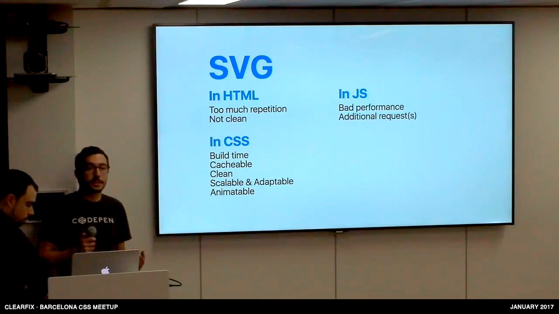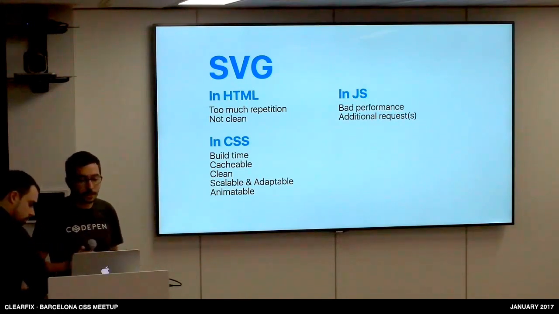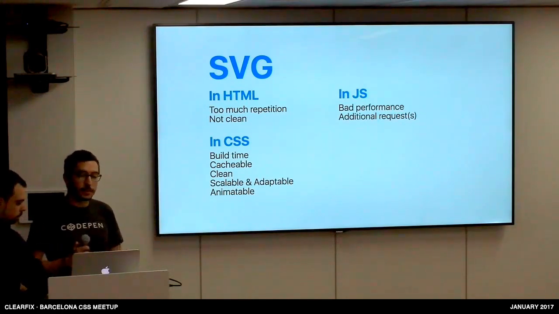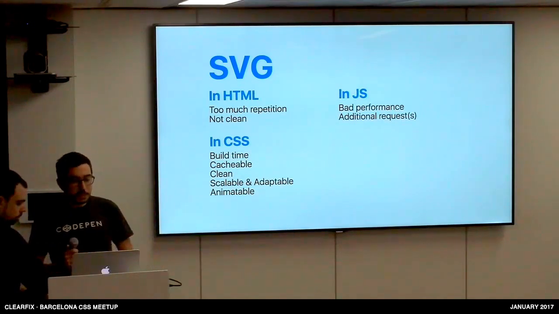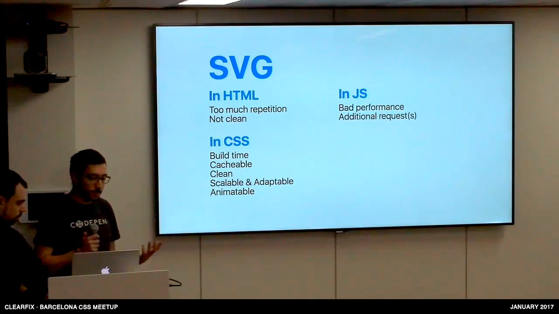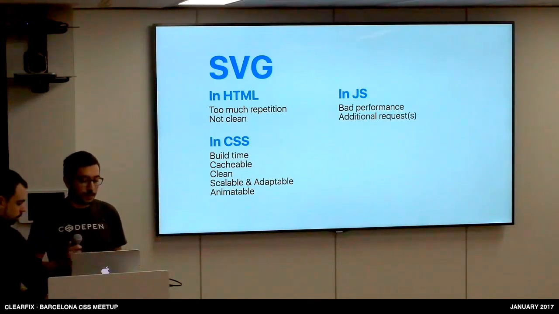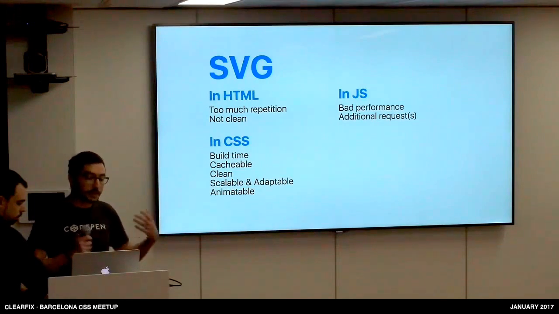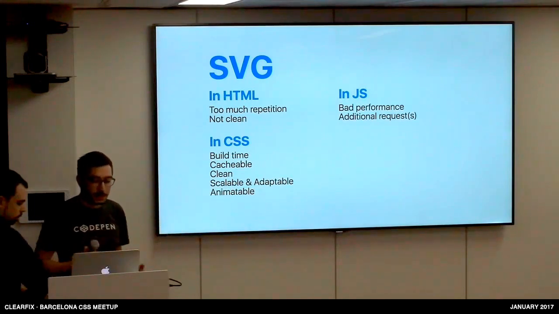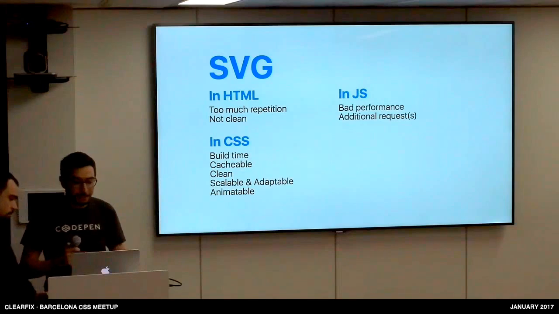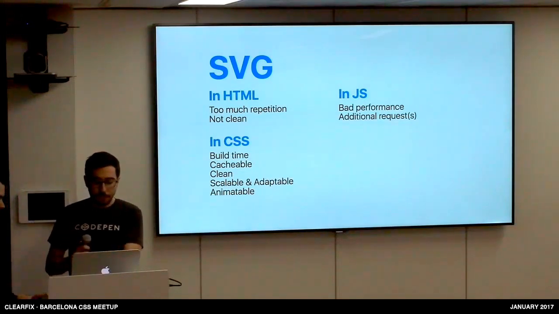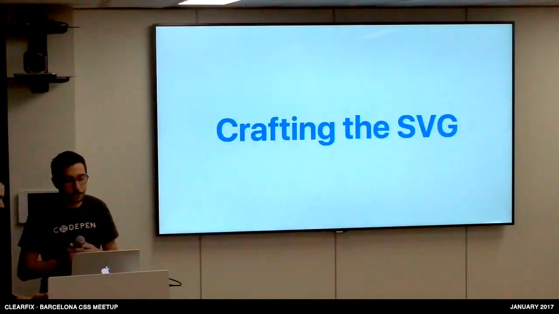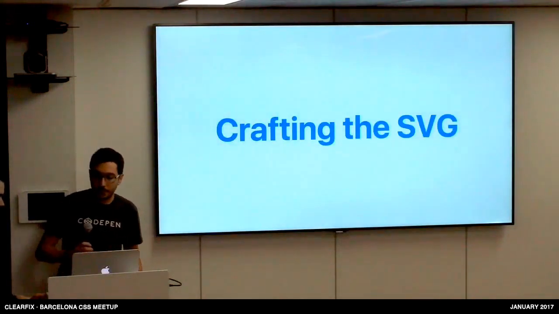So that means that the SVG is built once, and then it's cached with the style sheet and the rest of the styles. So this means the code is cleaner, and what we need it to do is accomplished here: it's scalable and it's adaptable, and we can animate it. So now Miguel will explain how we actually constructed the SVG.